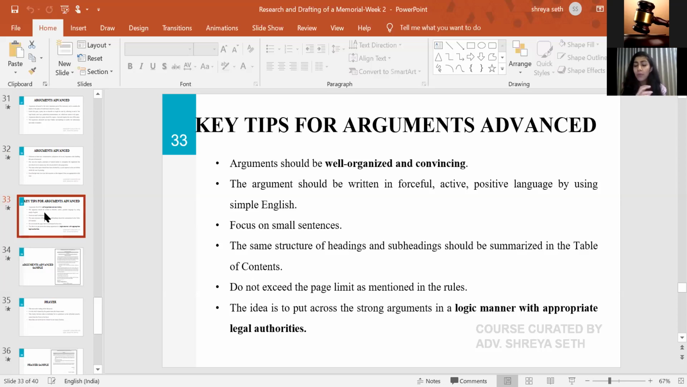Always try and present your argument in a logical manner with appropriate number of authorities. Don't go overboard with the legal authorities, or don't go overboard with citing cases just for the sake of citing, because in that situation you will jeopardize your content which is on paper. So these are some general tips.